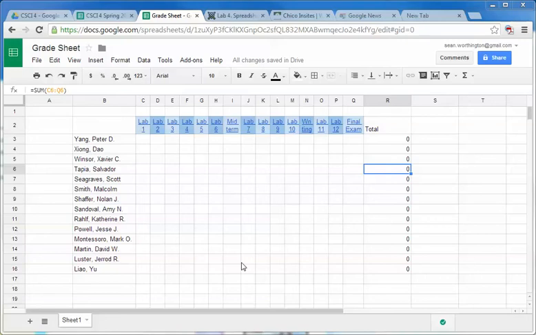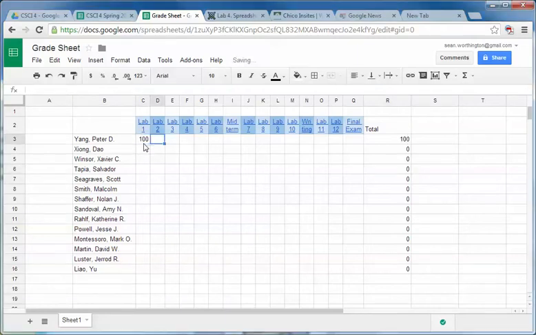Okay, here's part 2 of creating a grade sheet using Google Docs. And the next thing I want to do is start putting in a place where students can put their scores, or the teacher can put the scores.